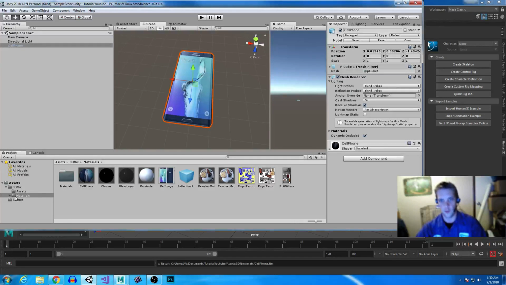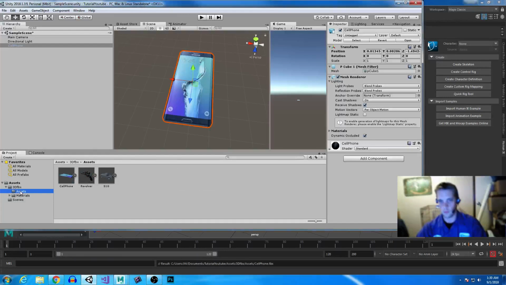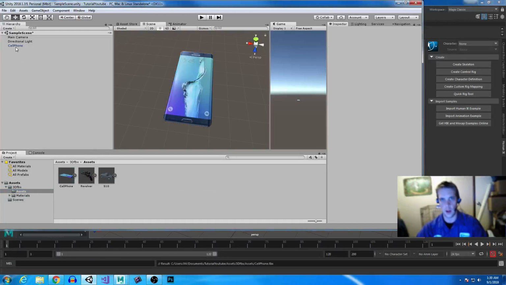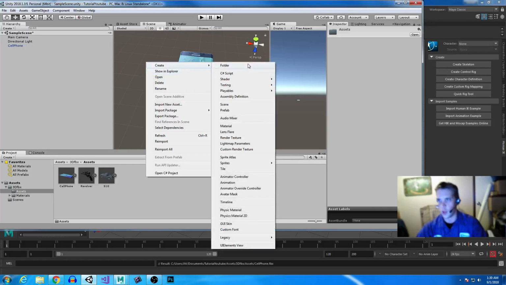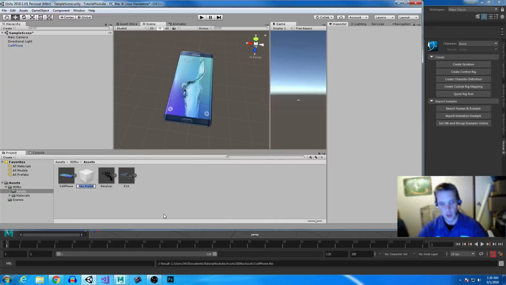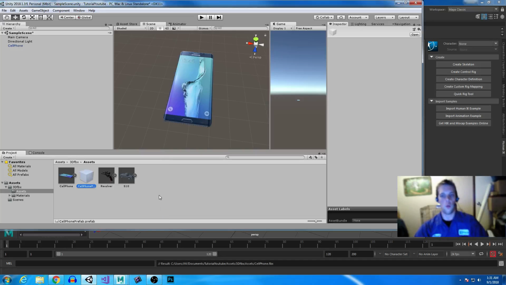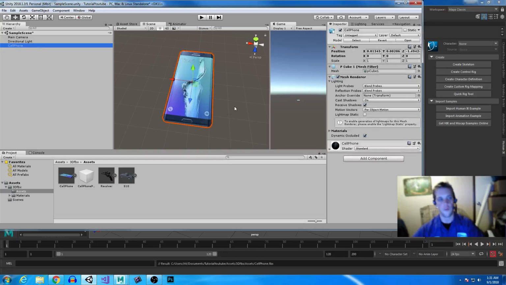So right here under cell phone, I'm going to keep them under assets. What we're going to want is to create a prefab. It's just going to be called cell phone prefab. One reason why I'm doing this is because this right here is the actual FBX. This is the 3D model of the file that we imported from Maya. So right up here, this is the finished product that we're going to use in Unity.